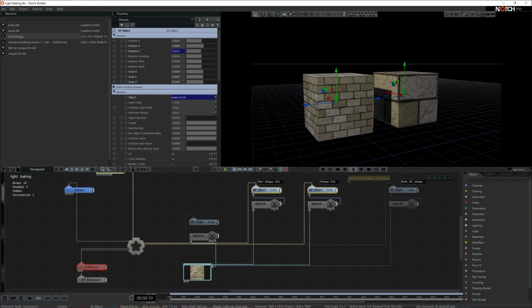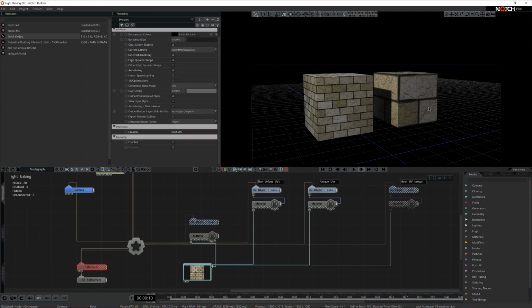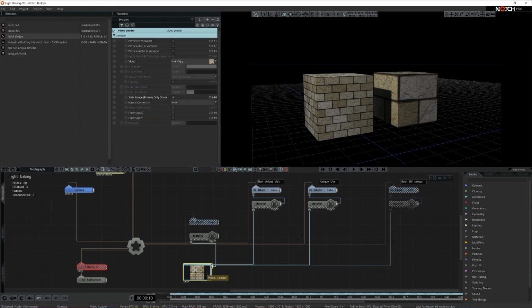Both of them are exported from Cinema 4D. Both of them are exactly the same. The only difference between the first one and the second one is the UV map that is applied. So the first one has a non-unique UV map, which is tiling on every single facet equally. So basically, this texture of a brick is applied to the front, left, right, top and bottom, exactly the same.